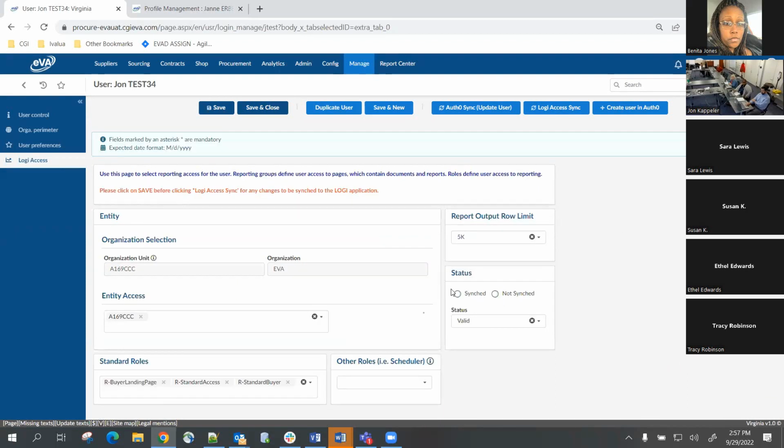This will just show whether something has been synced or not once that sync process happens. It'll just say if it's synced or not synced.